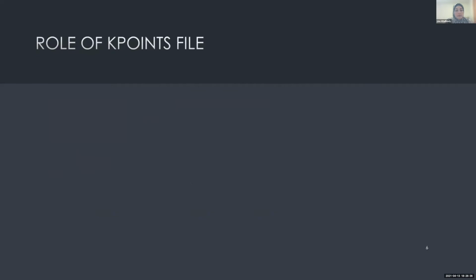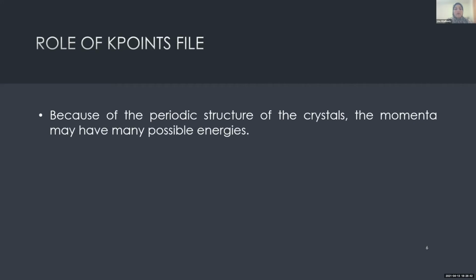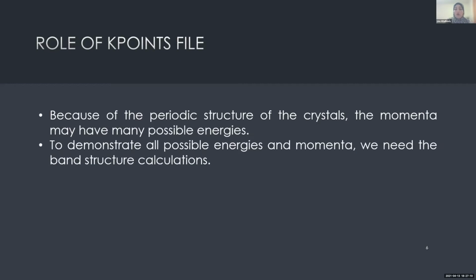Okay, so now let's move to the key points file. I need to explain now what the role of the key points is and what the relation is between the key points file in our modeling and all the theoretical explanation that we have. First, we said that because of the periodic structure of the crystals, for a given momentum we may have many possible energies. So this is the key. Because of that, we need to demonstrate all possible energies and momenta, and we need the band structure calculations.